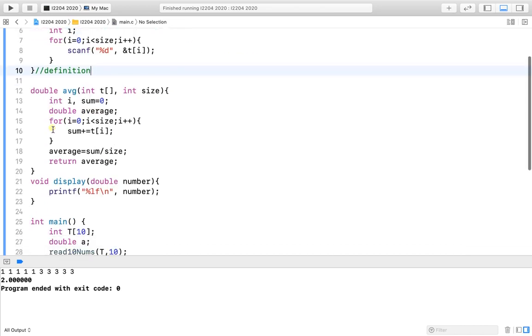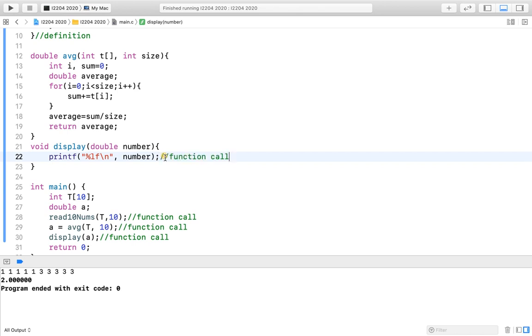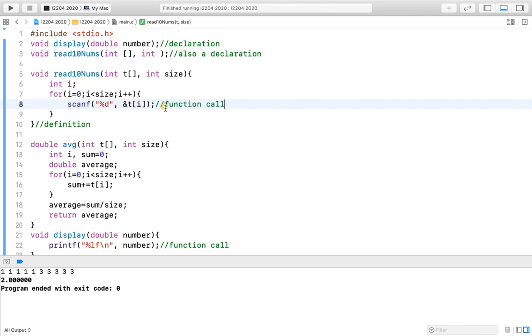What is a function call? Here is a function call, when you call the function. So this is a function call. Also, this is a function call. This is a function call. This is a function call. Printf is a function also. Scanf is a function. This is a function declaration. And this is also a function declaration. And this is a function definition.